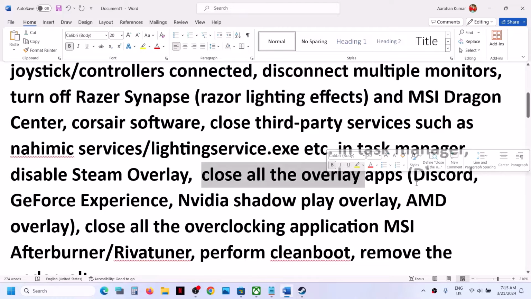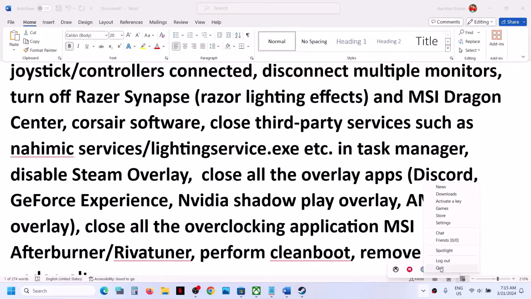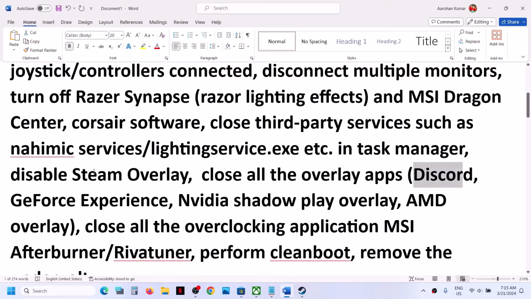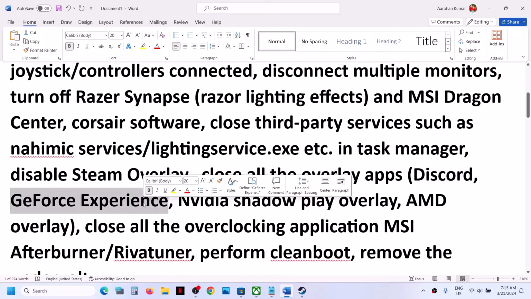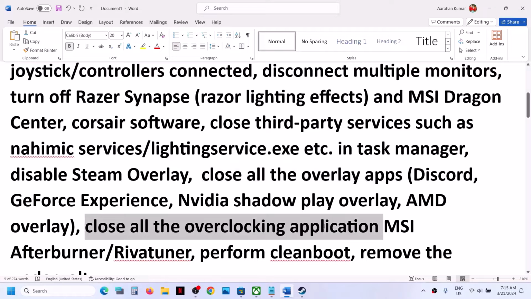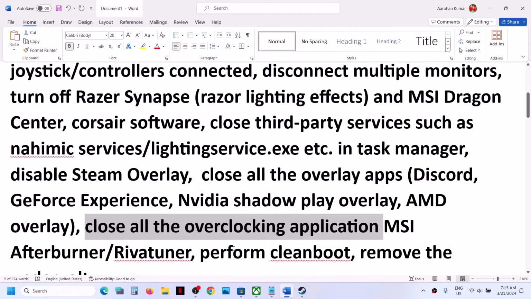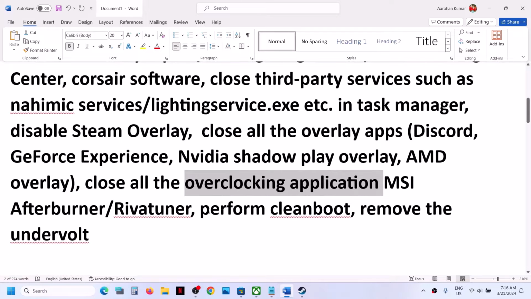So if you have Discord running, close Discord. So if the Discord is running, in my case it's already closed, so close Discord. If you have GeForce Experience running, close GeForce Experience. So close all the overlay application and then launch the game. Also close all the overclocking applications. So for example, if you have MSI Afterburner, Riva Tuner, or any kind of overclocking application, if you have it, just close it.